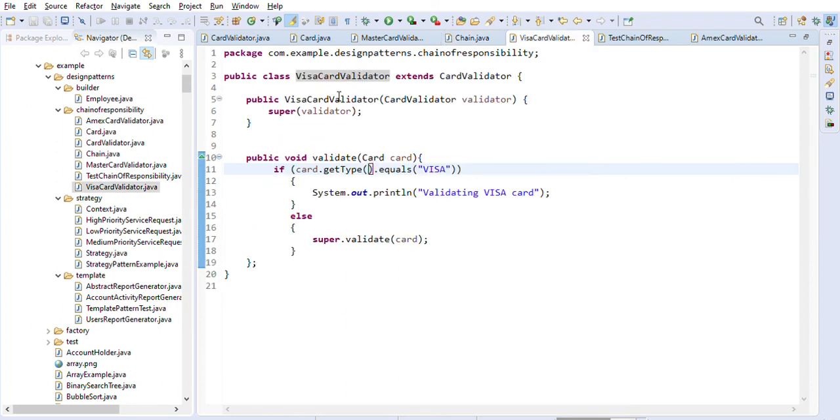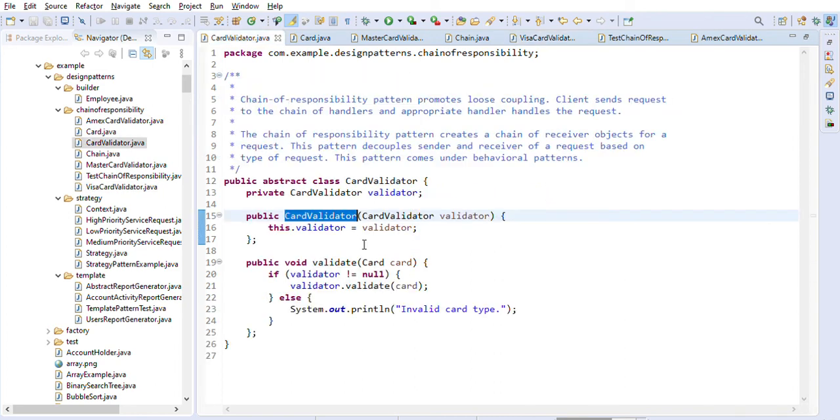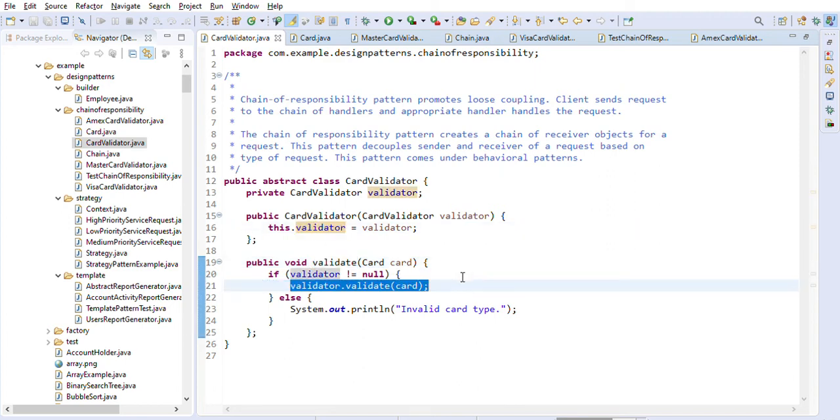So as you can see here, the validator constructor takes a card validator, and it just calls super validator, right? So it just assigns the card validator here, and when we get the request to validate, it will use the appropriate validator, and it will call that validator request to validate the card.